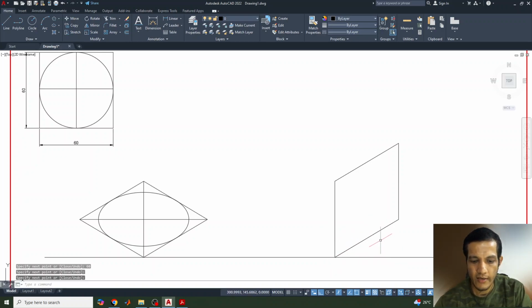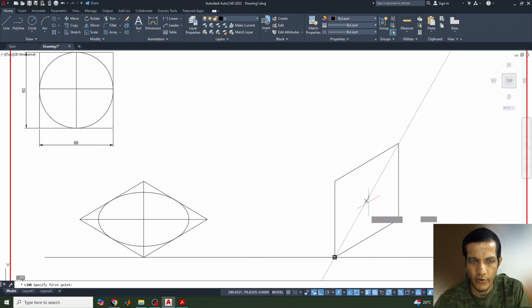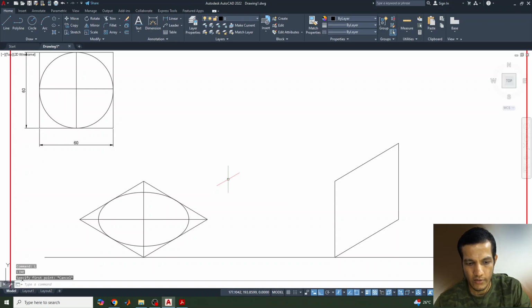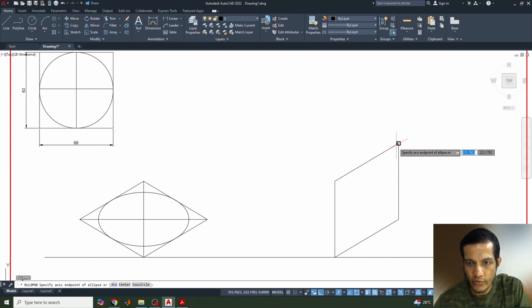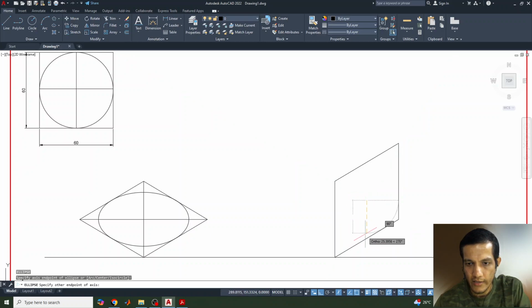Okay, similarly we just need to join all of this. So directly I can also identify the center point. See, if I go for ellipse, EL enter, now I need to identify this center point. What I'll do is select this one and come to here. Now see, this is my center point of that. Now I'll select this one.